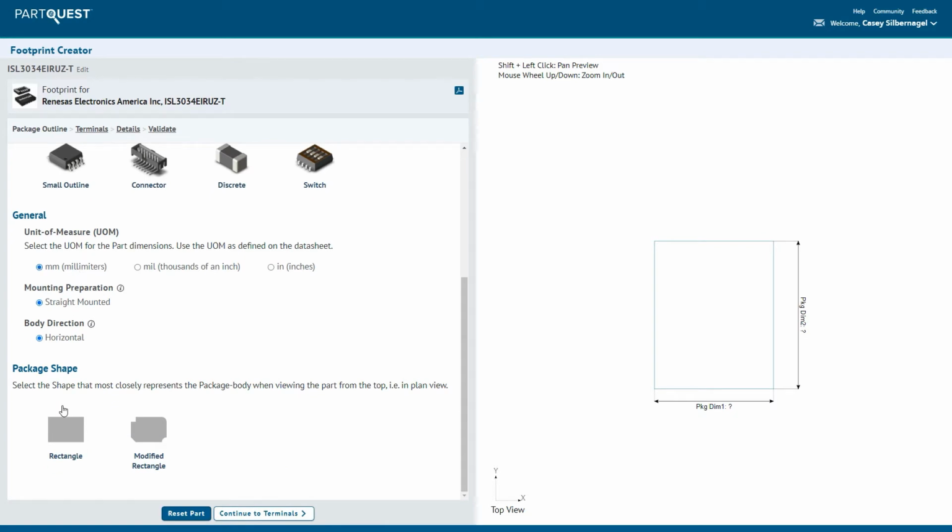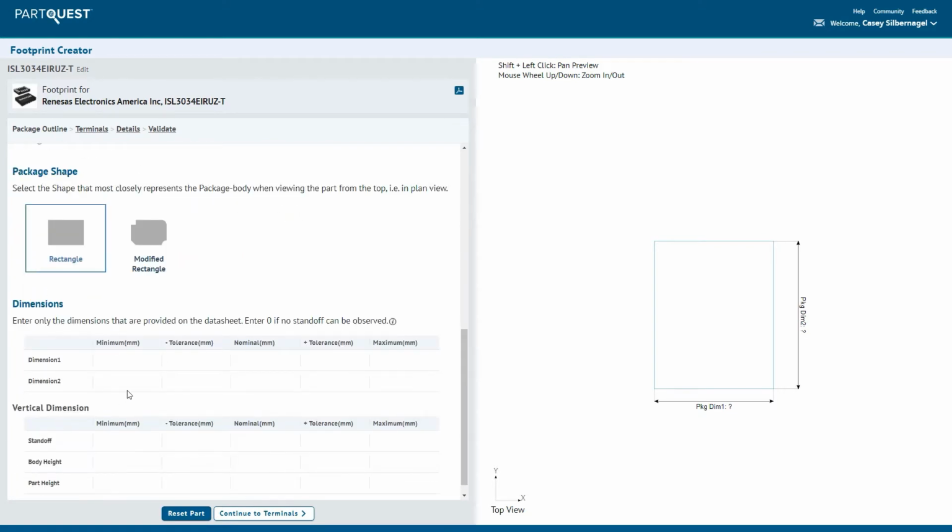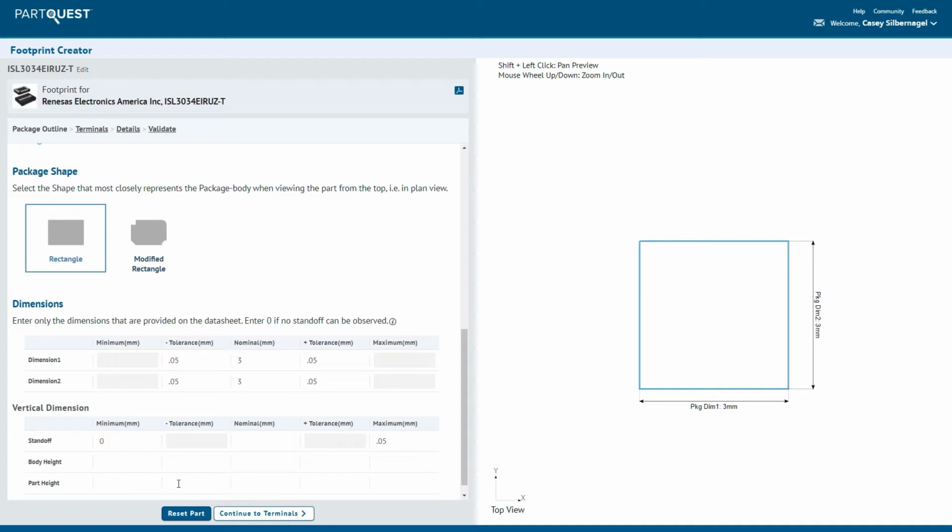The first step in the process is to choose the package outline and units of measure. Depending on the package outline that is chosen, other fields will appear that need to be filled in, such as the package shape and dimensions. When filling in the dimensions, you may notice that some fields are grayed out. For instance, putting in minimum on a dimension will gray out the plus and minus tolerance fields and vice versa. Also, not all information may be present on a datasheet. Fill in as much information as possible, then click Continue to Terminals.